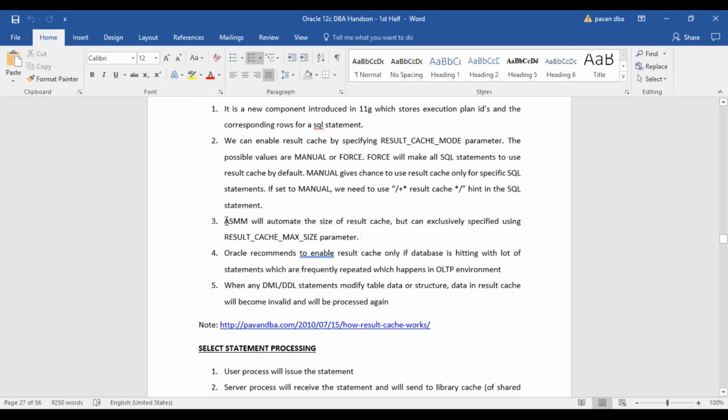Because in 10G we are using automatic shared memory management, and the result cache is part of the shared pool, this ASMM itself will automate the size of the result cache. But if I want to give an exclusive size to the result cache, yes, we have a parameter for that as well. You need to decide how much size you want to go with, and then you can specify the size for this parameter.